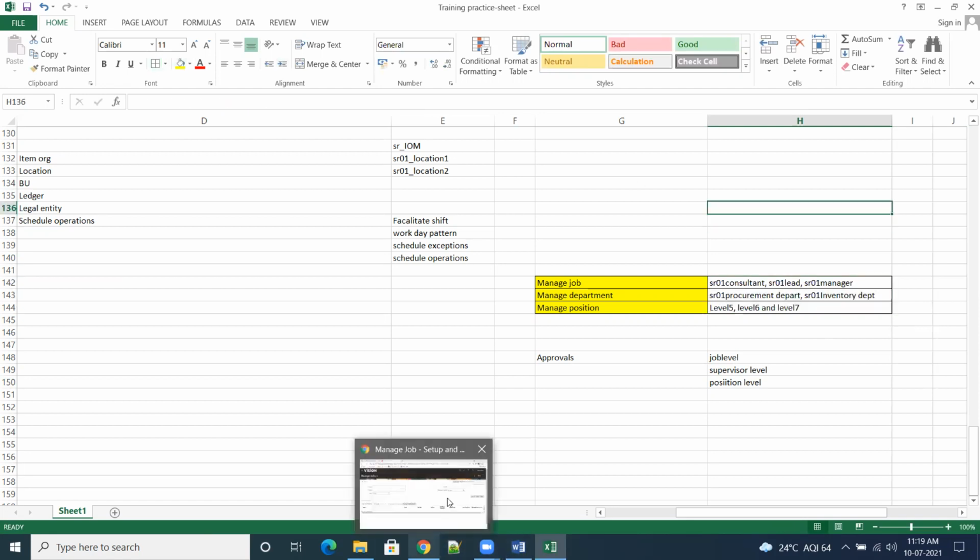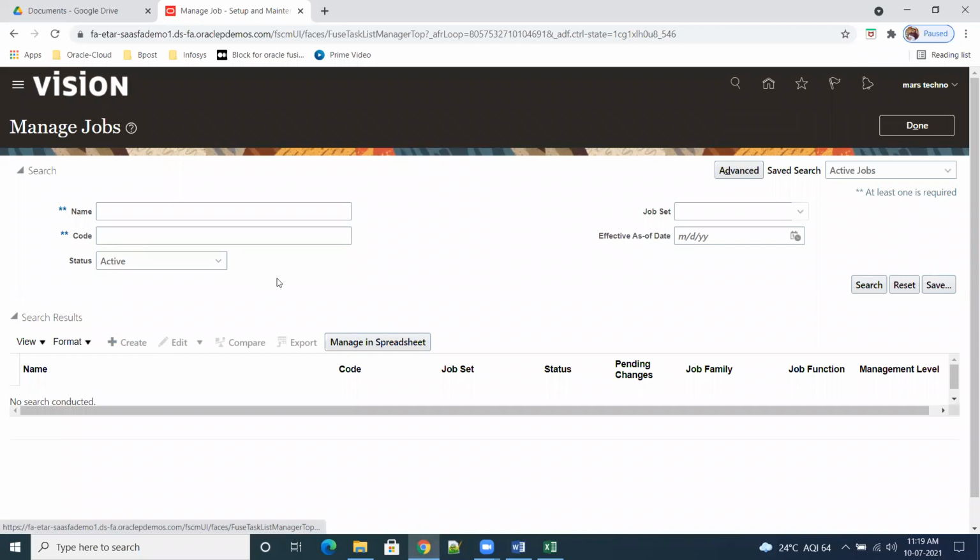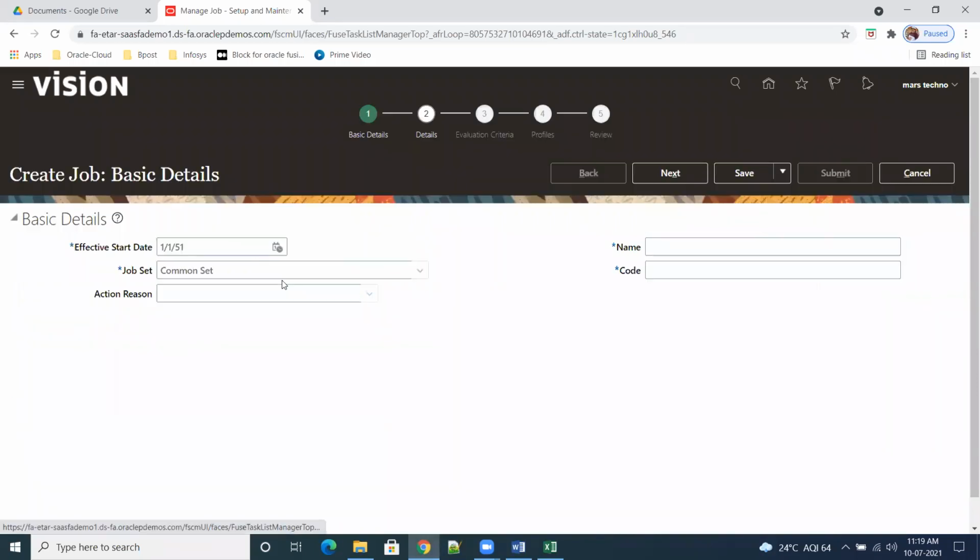Now go to application, create the job. So remember here, all the jobs are independent of BU. Okay. So when you are talking about position hierarchy, approvals and all, we'll go in detail about which configurations belong to BU specific and all. Okay.